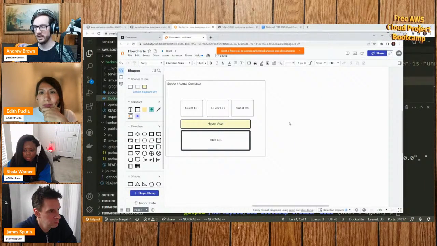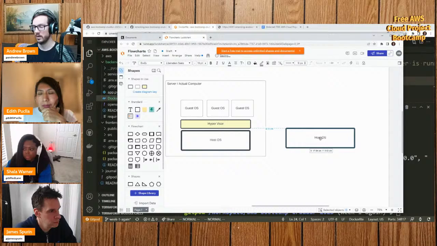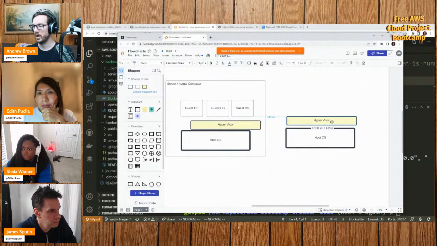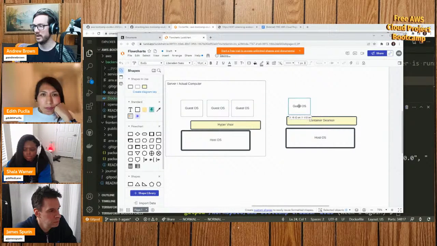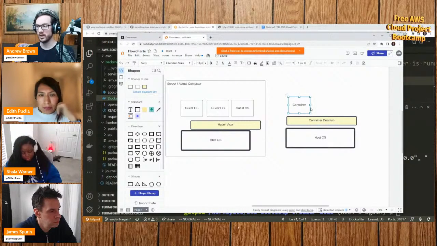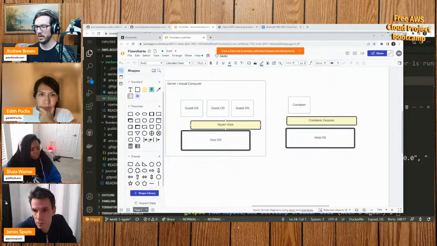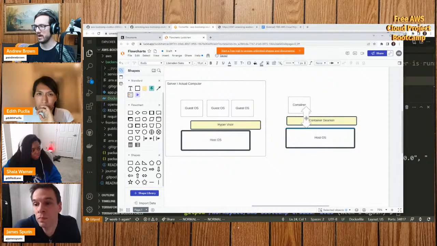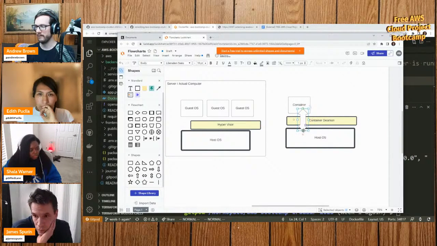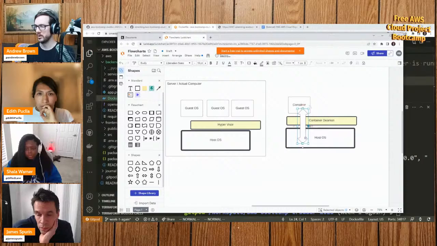So for containers, you can have a host OS, but then you would have a container daemon, right? And then it would run containers instead. And the key difference is that a guest OS is virtualizing a lot more stuff. It's simulating a lot of stuff where a container isn't. It's actually sharing stuff like kernel stuff and stuff underneath with the host OS.